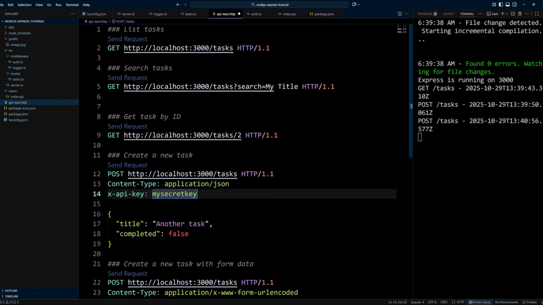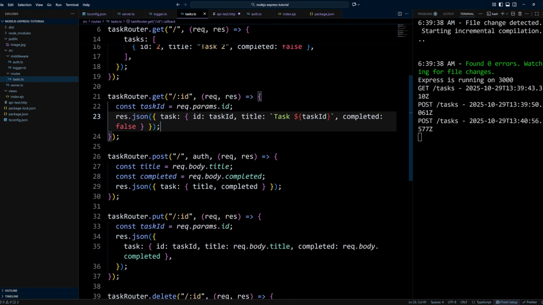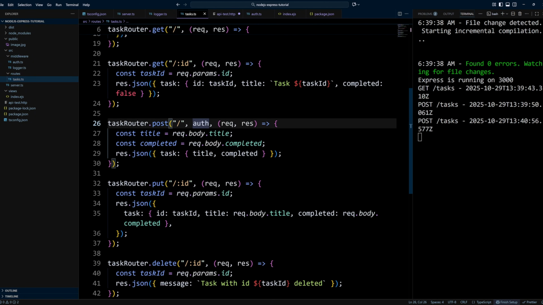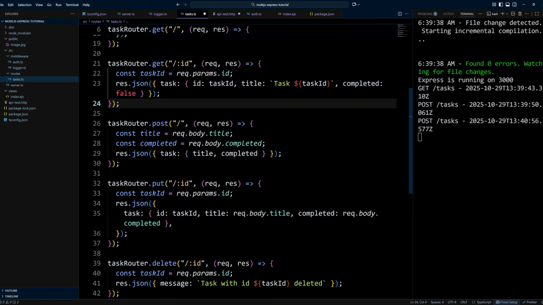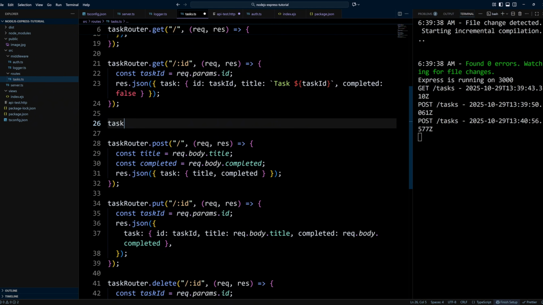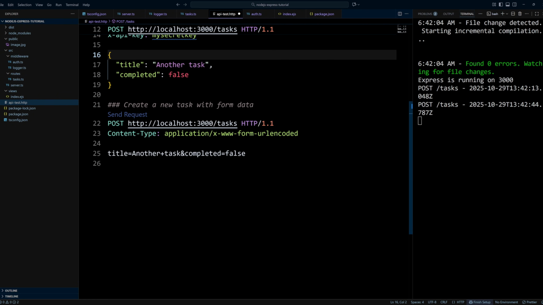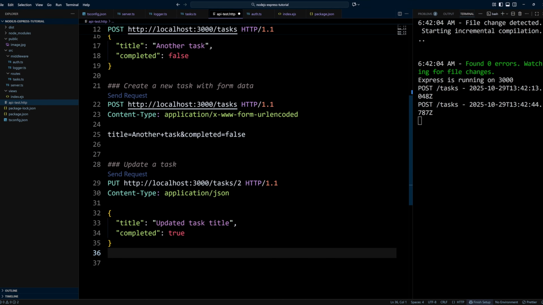You can also attach your middleware to several routes, not just one route. So let's say we want to protect our mutable routes, right, which will be post, put, and delete routes. All we have to do is put the middleware just above those routes. So we can do it with taskRouter.use, and then we can just put the auth middleware right here. So now not only is the create new task route protected, but update task is also protected as well.